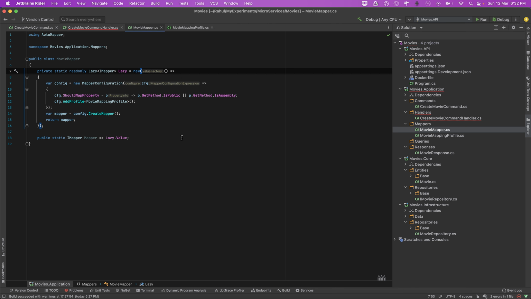What it is doing is basically checking whatever is the public method or is of type disassembly, right? So in that case, this is just adding this movie mapping profile, right? And this is making these props mappable that way itself, and based on this property itself, it is creating the map here.